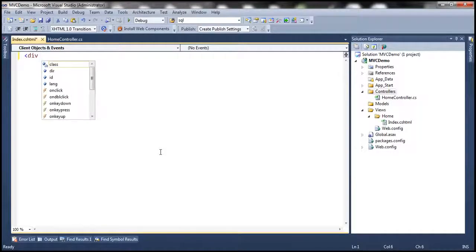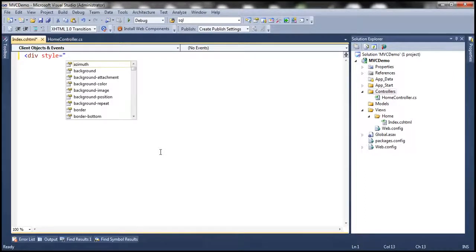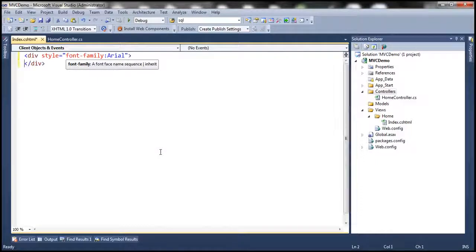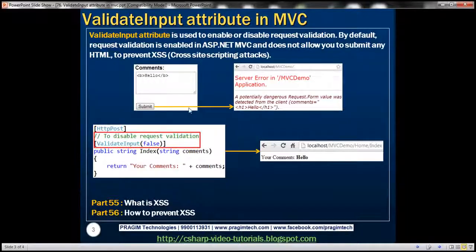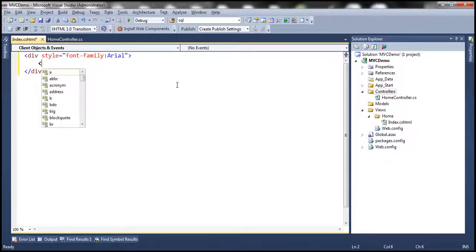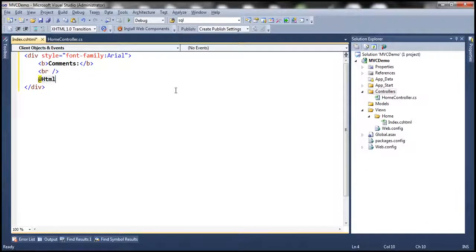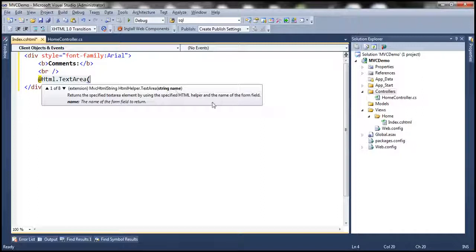Let's use a div tag and set the style attribute. Let's set font family to Arial. Now, the first thing that I want here is this word comments, and that should be bolded. So let's use a bold tag. And then in the next line, we need a multi-line text box. And to generate a multi-line text box in MVC, we use text area HTML helper. And let's name this text area as comments.